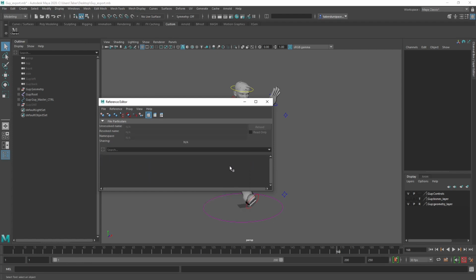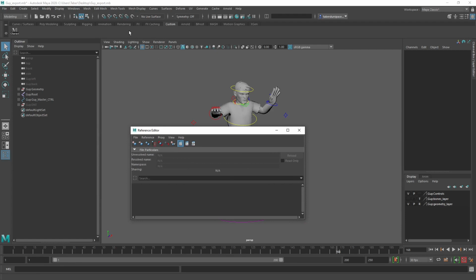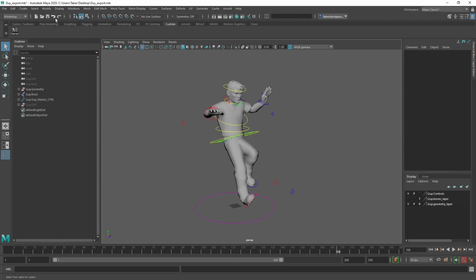And sometimes it warns you, sometimes it doesn't, but this is not something you can undo. Once you do it, it is permanent. So be sure that you have saved a different version in case something with your rigging goes wrong at the last minute and you've got to change that. So here we are in our file with our imported reference.